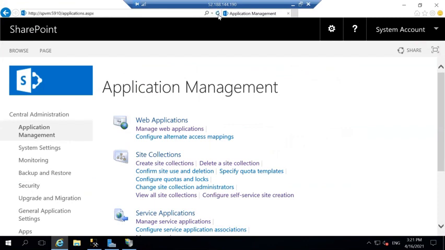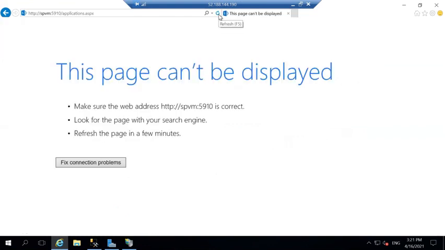Now let me try to run this SharePoint admin portal again. Sorry, this admin portal is not accessible. Let me refresh it again. Maybe some problem. Oh my goodness. It is not running at all.